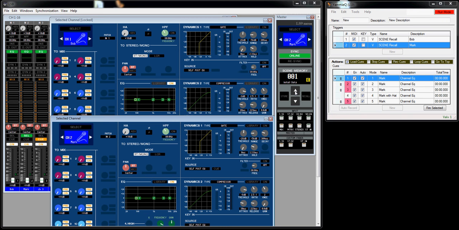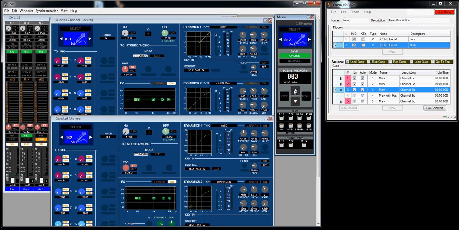Scene 1, 2, and 3 are all the same EQ, and then scene 4 will be the EQ with the hat. So as we go through the scenes, you see that nothing changes. At the moment I've got them all set to be flat. So scenes 1, 2, 3, 4, and 5 all have the same EQ.